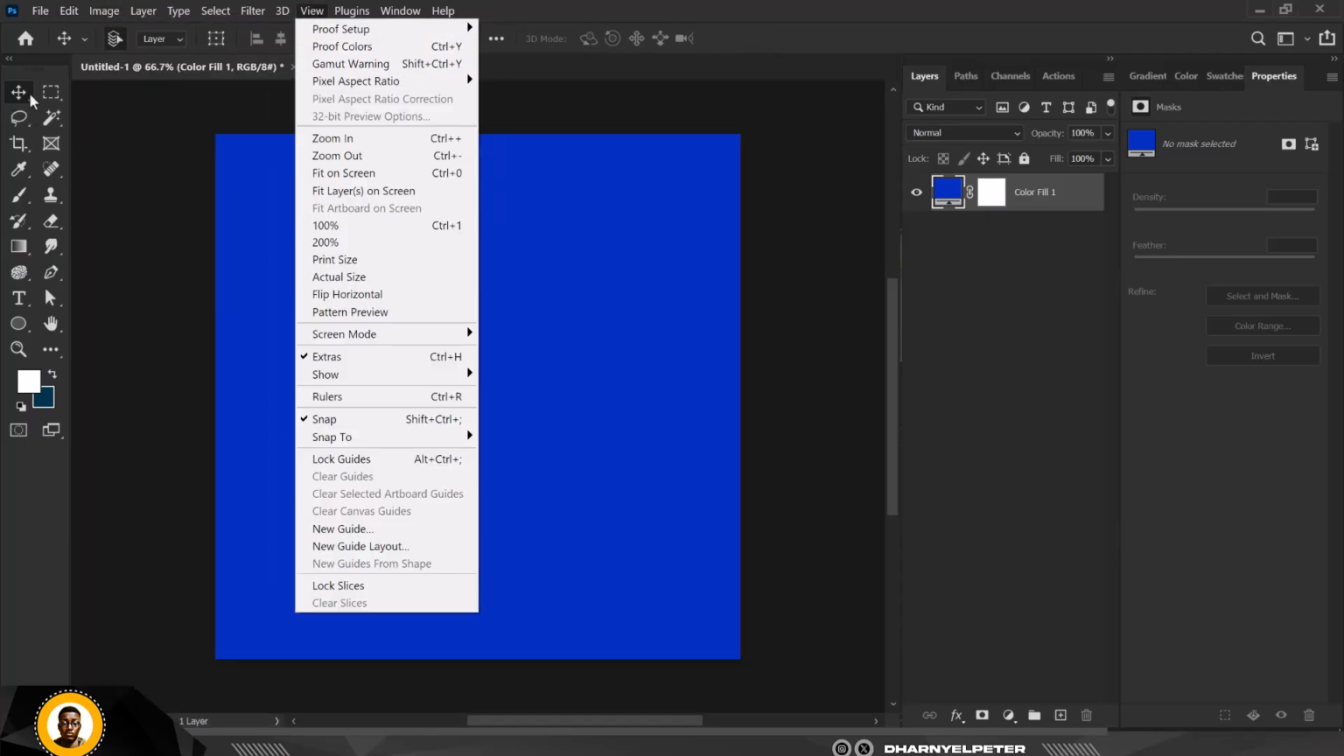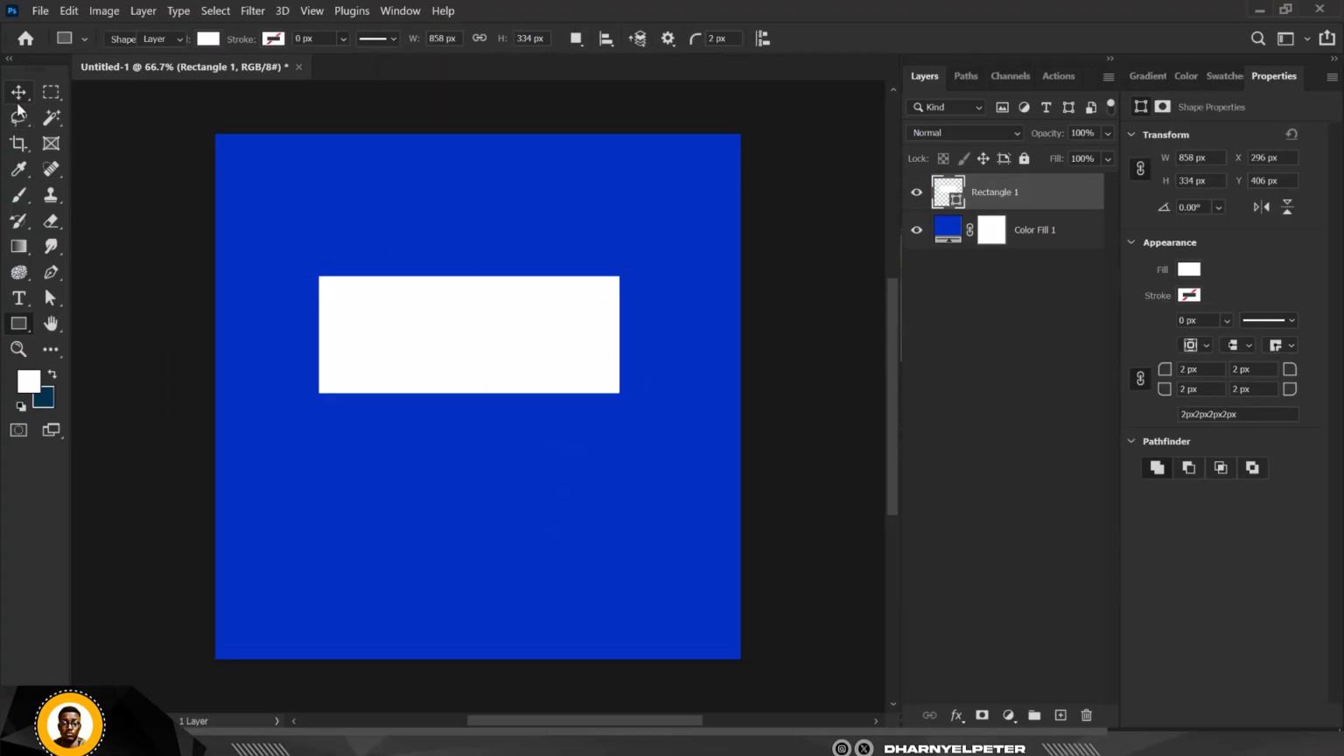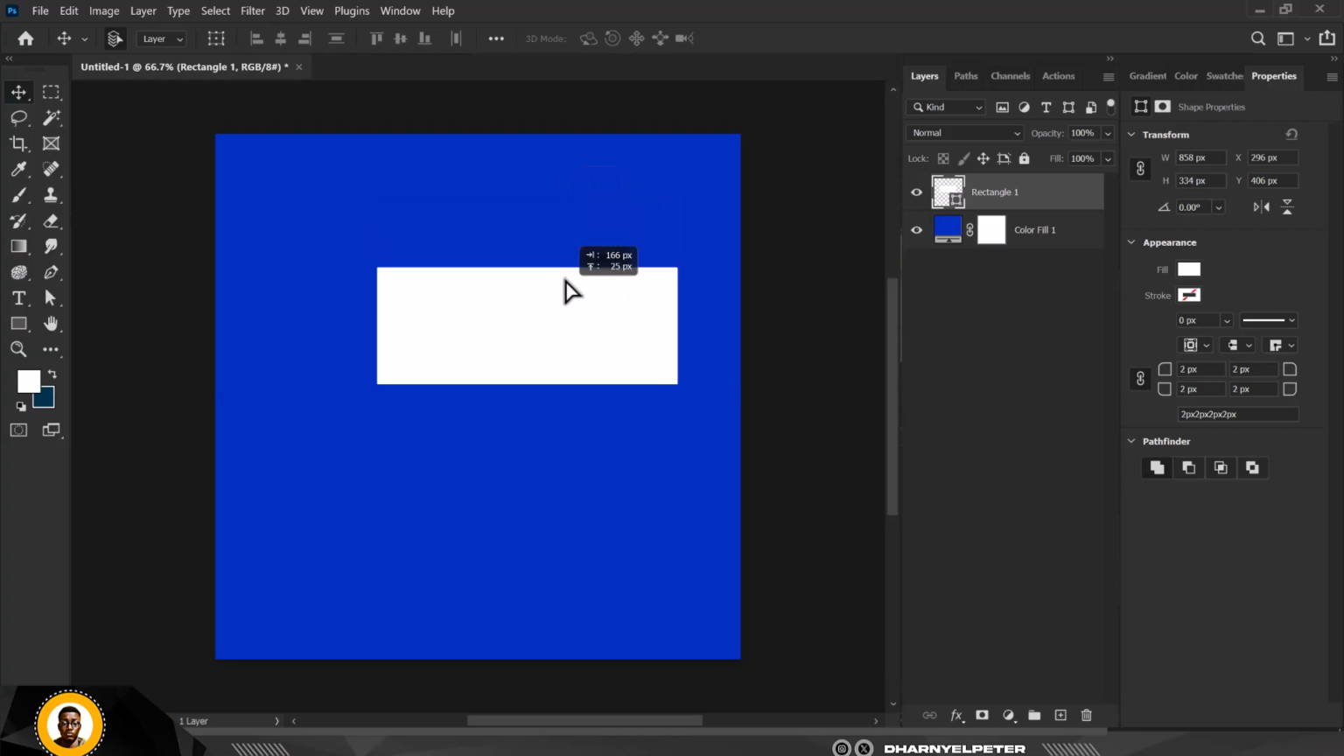Take for instance, you have a rectangle here basically. And my rectangle is going to be white. Your move tool can be used to move, just like the name implies, to move things all around, right? And of course, like I said, it is the basic tool inside of Photoshop.